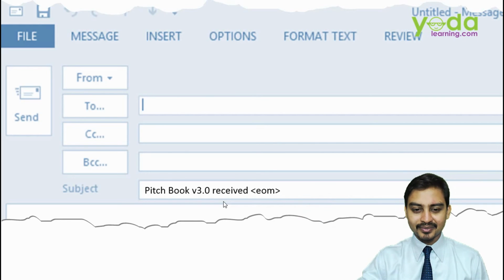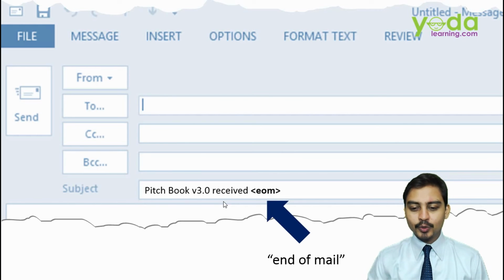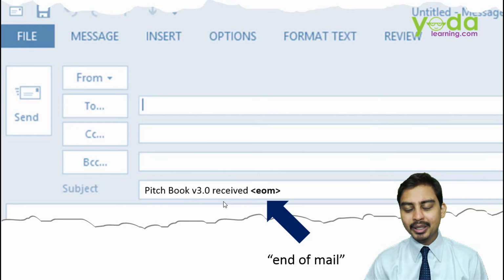Another example could be when I've received some document and I just want to relay a message saying that I've received it, I might write EOM, which means end of mail. The implication is that the end recipient may not look at the body of the entire email because there's nothing written inside. It's just a simple message. It's like a short messaging system, SMS.